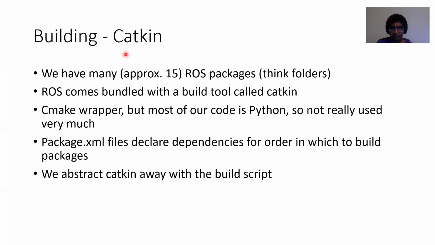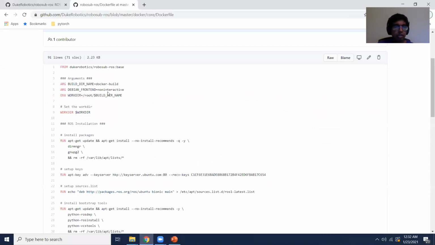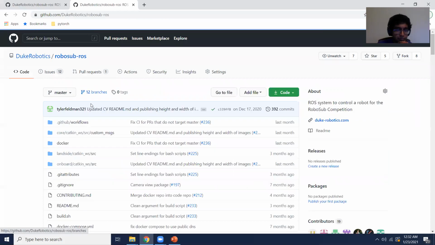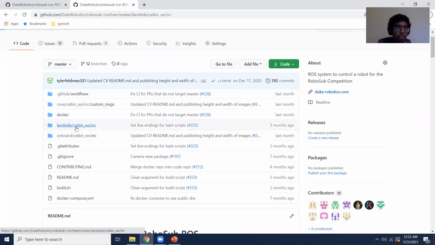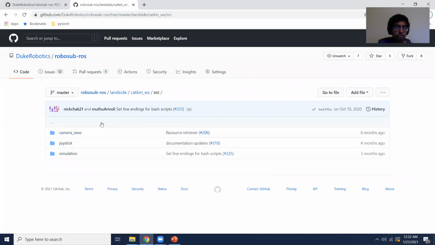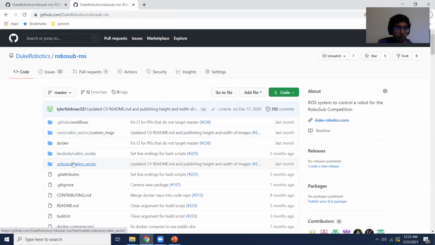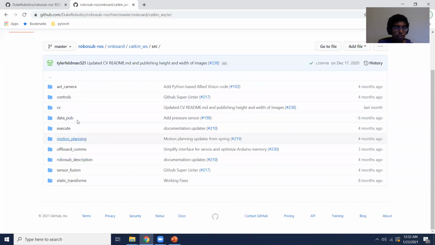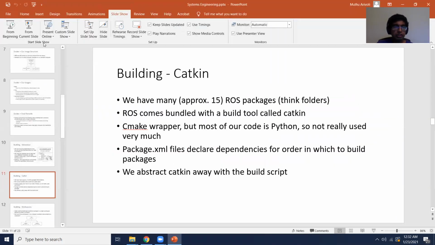So we use Catkin for our builds. We have about 15 ROS packages. If you look at our directory structure, which I'll just show really quickly, each package is one of these folders inside the source directories of each workspace, which we'll get into later. Camera view, joystick simulation, these are a few, and then we have Onboard. We have a bunch more packages here, stuff that runs onboard the robot.